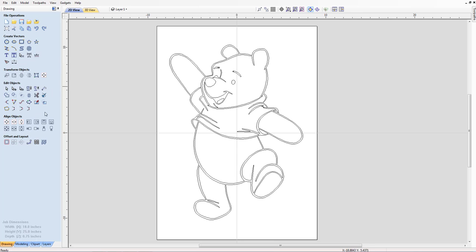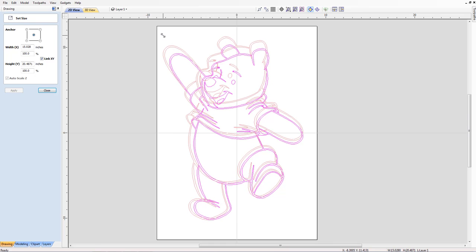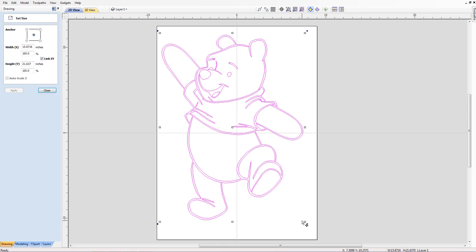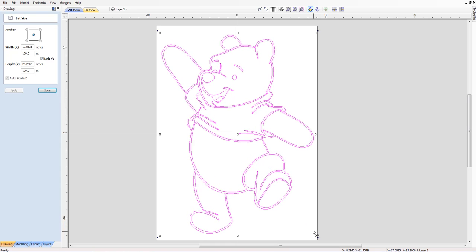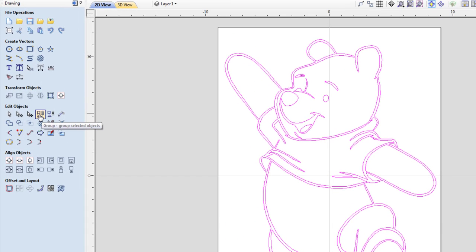Now I group this because I'm going to scale it up a little bit. And not a whole lot, but I'm thinking right about there. That looks pretty good. All right, now I'm going to ungroup this by coming over here to you have the chain, which is group. See the little chain links there? And we have the X, which is ungroup. I'm going to click on ungroup. Now these are all individual pieces.